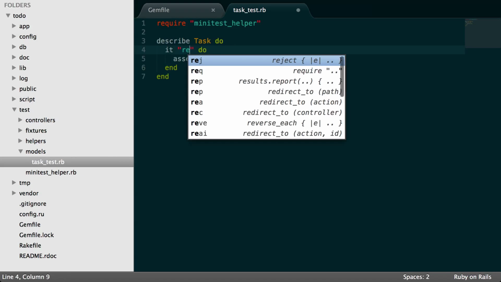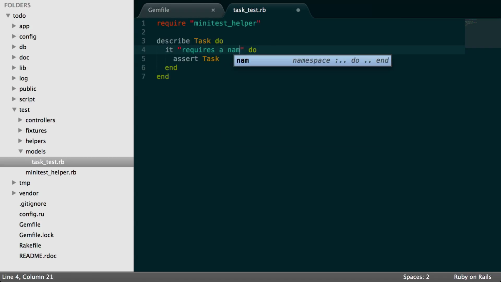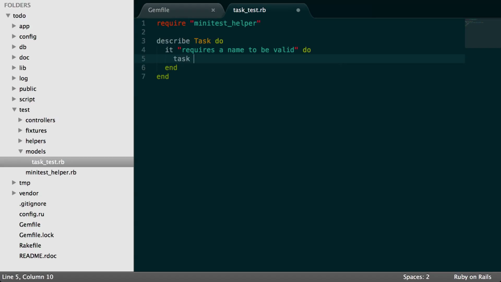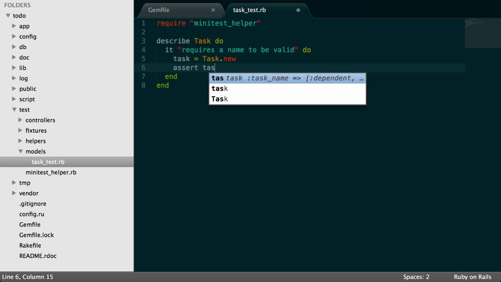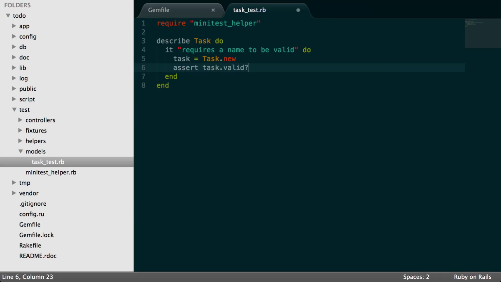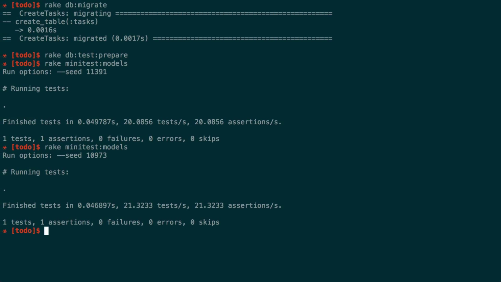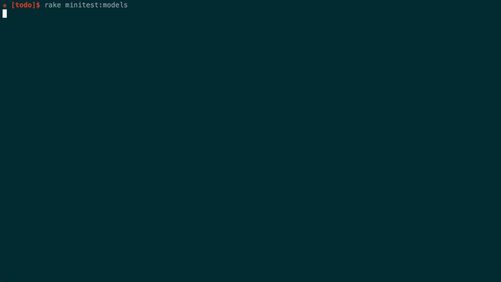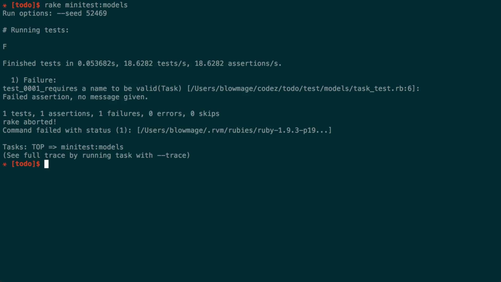So let's make a little bit better test. Let's require something on this task object, and let's make sure that the name is there. So to do that, we're going to create a new task object, and we're just going to check to see whether it's valid based on the presence of the name. Since we didn't give it a name, it should not be valid. So we're going to assert that it's not valid. Let's go ahead and run this test. Now this is going to fail because we haven't implemented this feature yet.